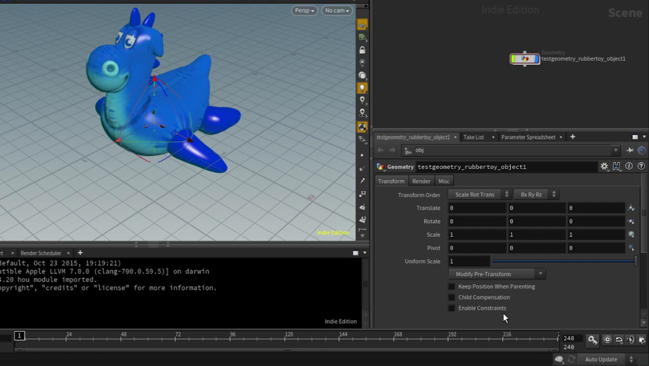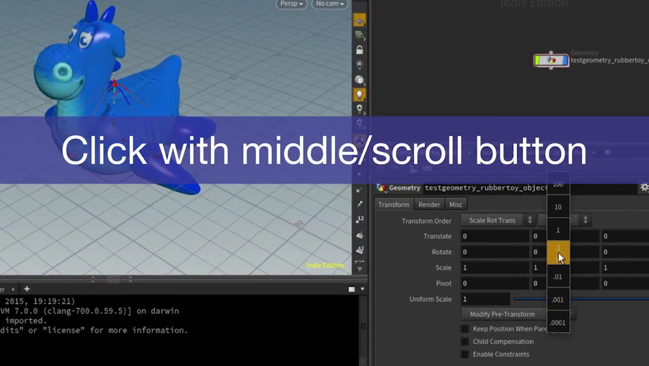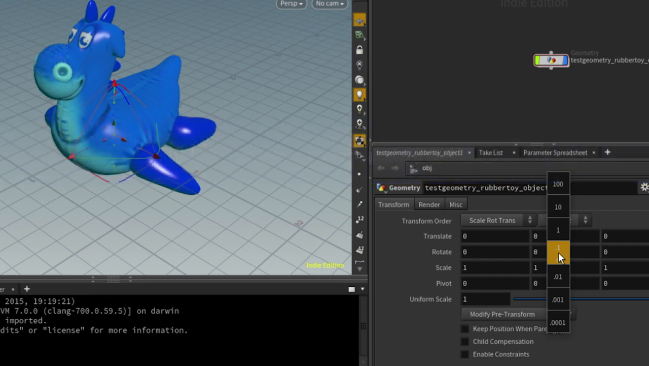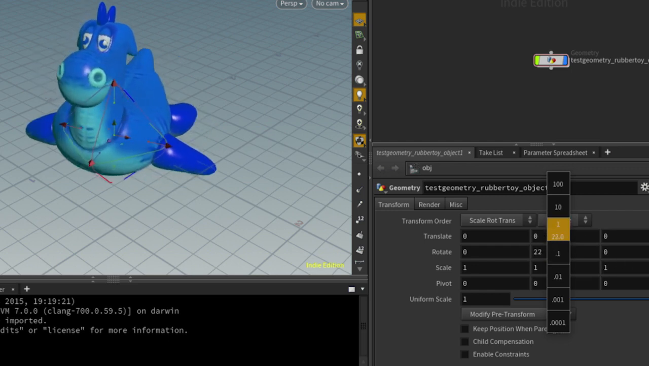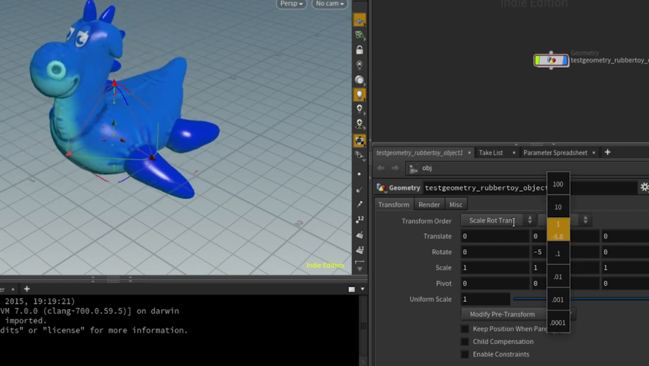Okay, let's say you wanted to carefully rotate the toy around the y-axis. If you click down on the y-axis field with the middle mouse button, the scroll wheel on most mice, you can use Houdini's ladder system to adjust. Now, if you don't have a 3-button mouse, well, you really need one to work with Houdini. Enough said. By mousing up and down the ladder, you can choose just how fine an adjustment you want to make. This works in entry fields throughout Houdini.